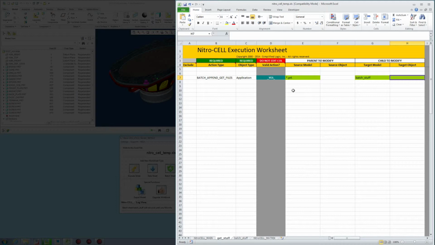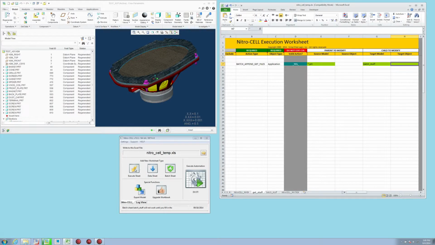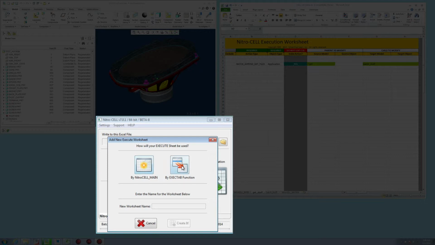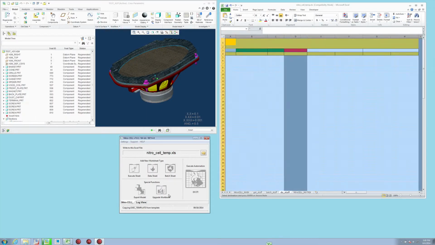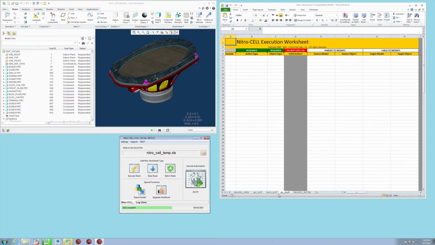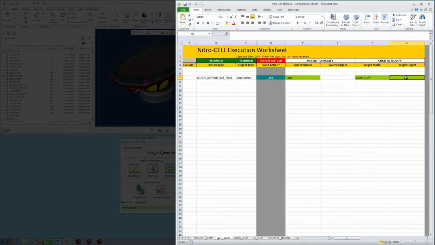And then I need another sheet to actually do something. So I'm going to create another execution worksheet. We're going to run it as a subsheet because I don't need to run it from the main. And we're going to say do stuff. So that do stuff worksheet is actually what I want to run afterwards. So I'm going to put in do stuff for my instructions here. So it's going to get the files from in session, any PRT file, and then it's going to drop those into the batch stuff sheet, and then it's going to tell it to run the do stuff sheet.